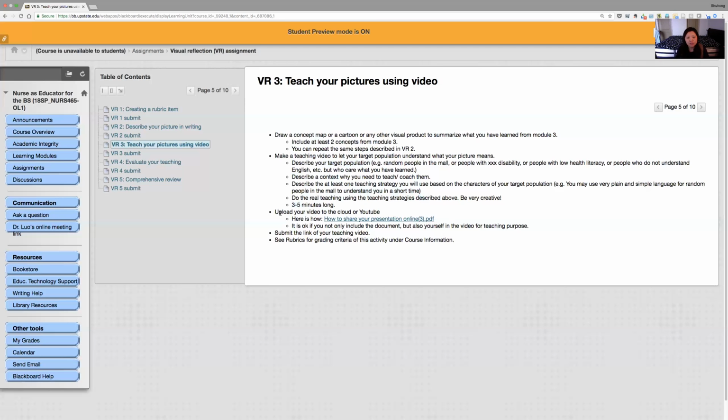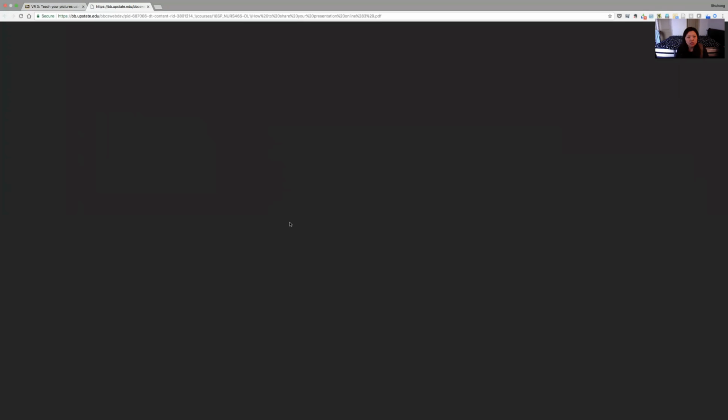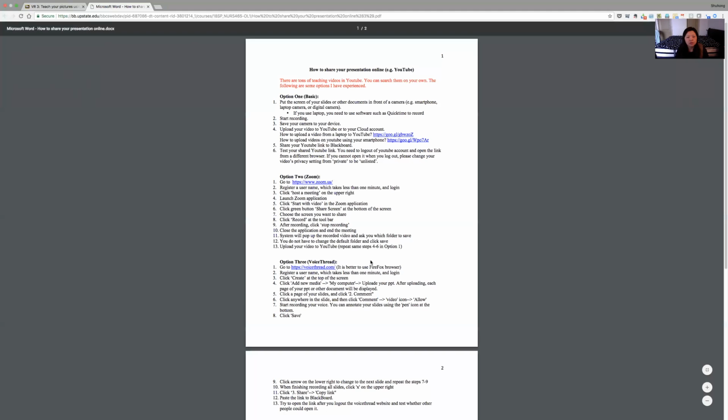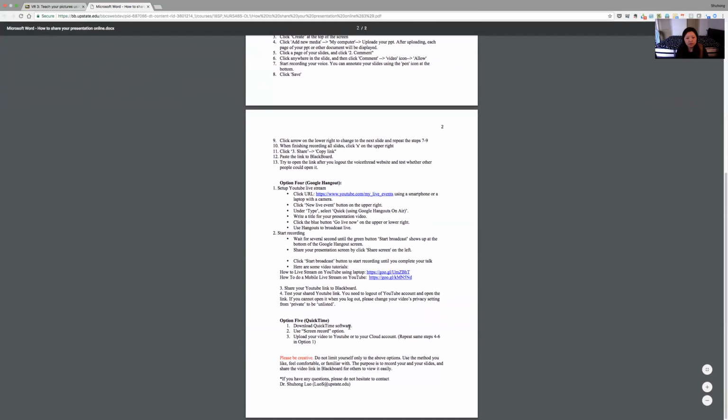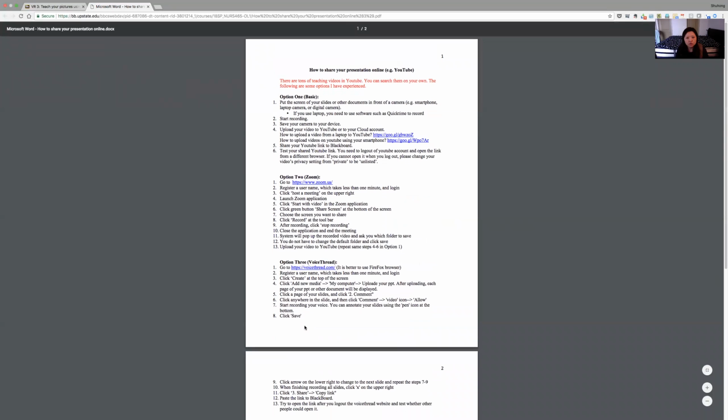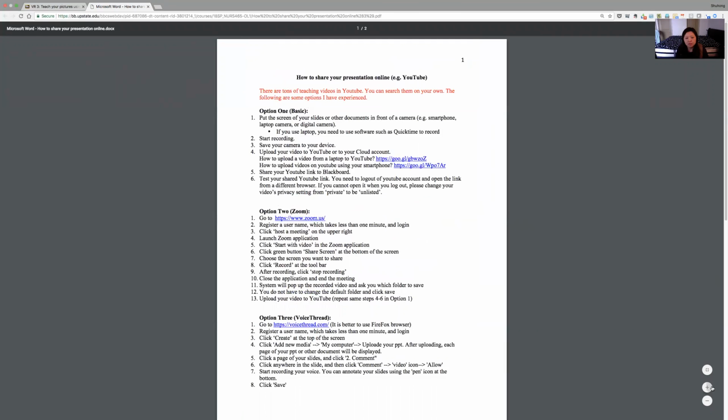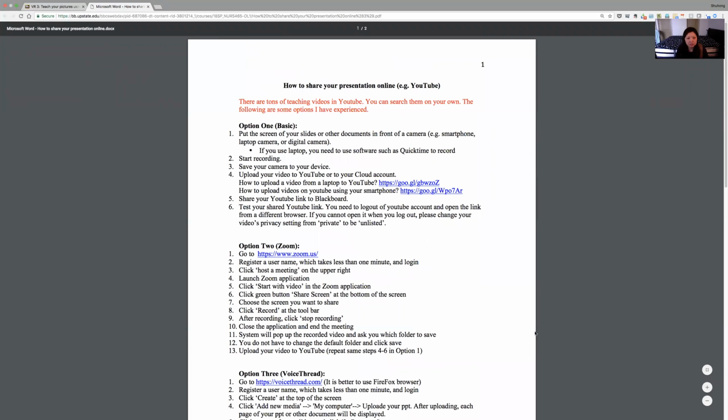And then after you make the video, you will upload your video to the cloud account or to YouTube. Some of you have the experience of doing this, but if this is the first time for you to do this, these are the instructions. I give you several different options, 5 different options. You can choose the one that you feel most comfortable with.